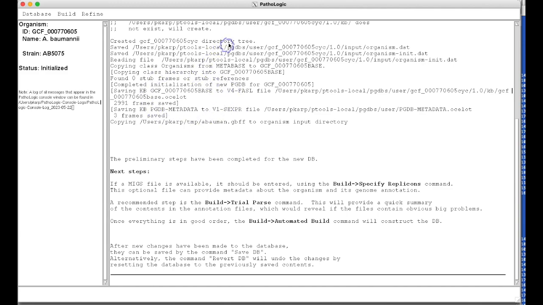It's created a new PGDB. The PGDB is essentially empty. It contains a schema consisting of several hundred classes, but there are very few instances, and the database is basically empty at this point. It's been initialized. After we run these various Pathologic commands, it will describe possible next steps here. It'll also show you our currently selected organism. Just as for the Navigator, there's a notion of a currently selected organism for Pathologic. It tells us the status of the database, that it's in an initialized form.